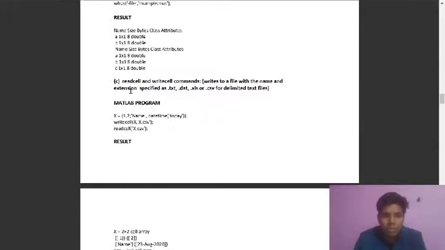So we have to use the readcell and writecell commands. We are going to use the readcell and writecell commands, which write to a file with the name and extension specified as txt, dat, xls or csv for delimited text. So you can see csv, which we can call comma separated variable. Here we separate two elements with a comma. So this is a MATLAB program. So we are assigning x, so that is v1 2, and this also we are giving as a character.